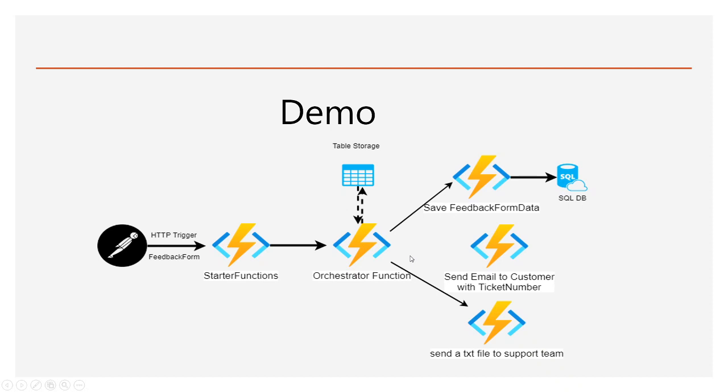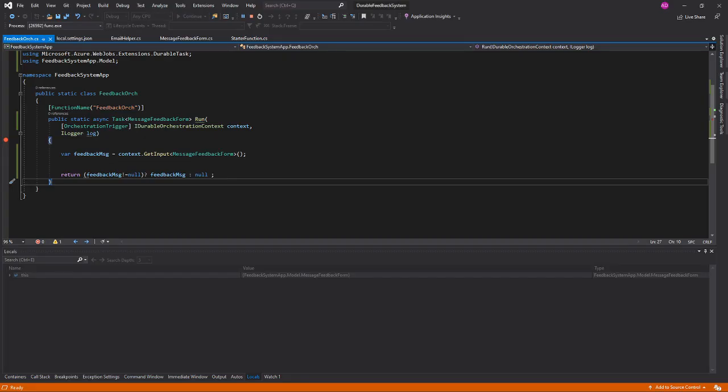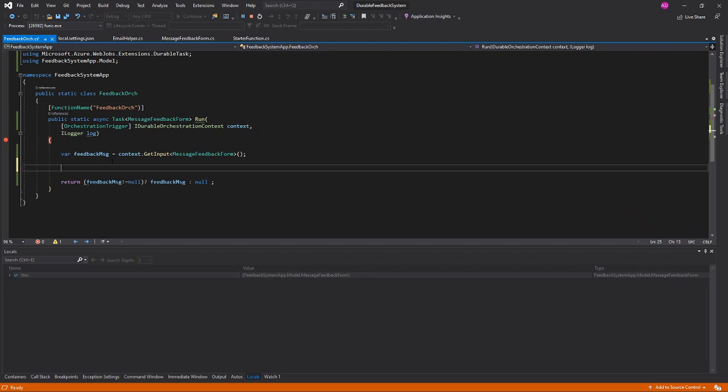Remember one thing, whenever you are designing the orchestrator function, try to avoid code duplication and try to minimize the code as little as possible, and try to create a loose coupling with respect to the functionality. Why? Because the orchestrator function, when it invokes the activity function, once the activity function finishes its work, it will again invoke the orchestrator function. Now suppose I will go over here. I just want to show you what exactly I'm telling.